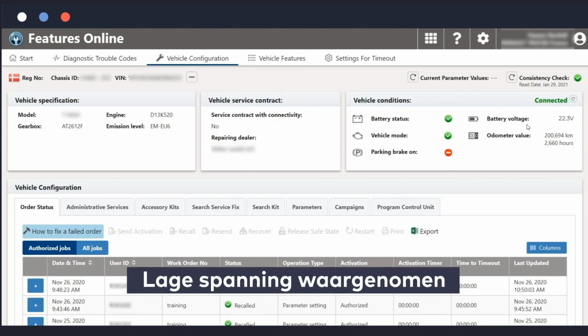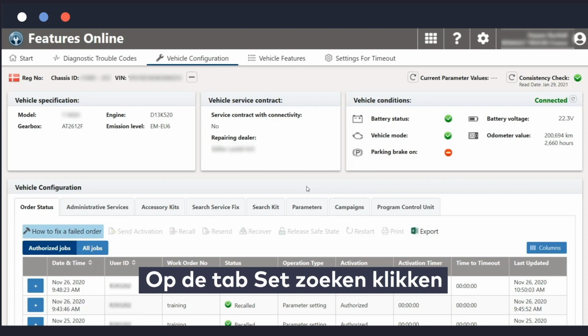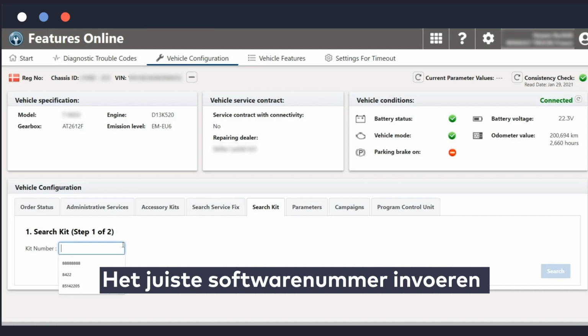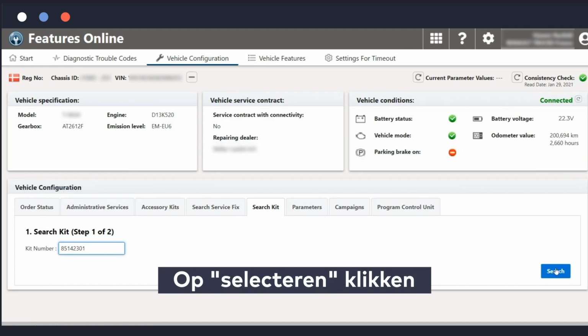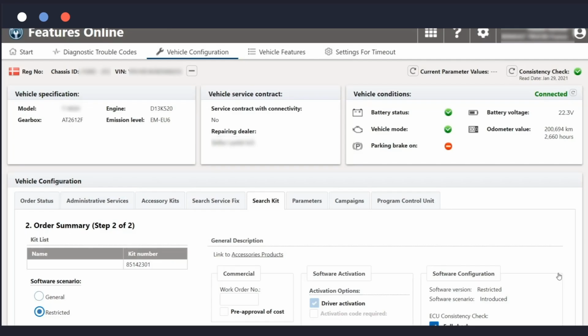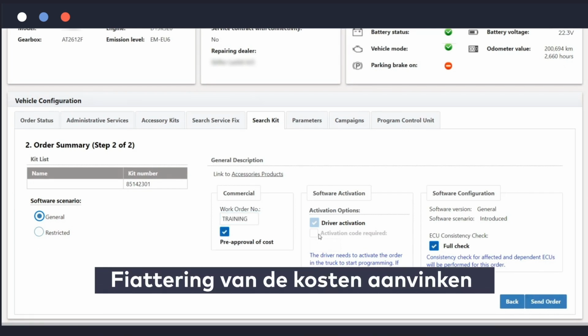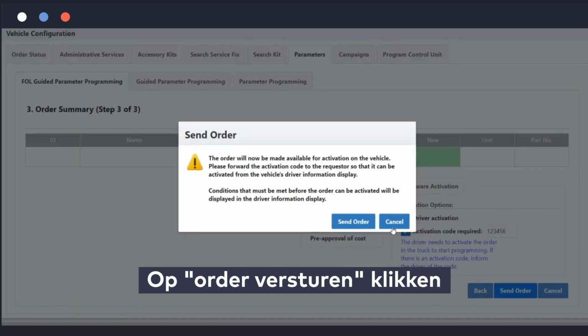A low voltage is found, so she clicks on Search Kit tab. She enters the correct software number. She gets it with a general description of this feature from the accessory product website and clicks on Select. Then Alice enters the work order number. She ticks pre-approval of cost and clicks to send order.